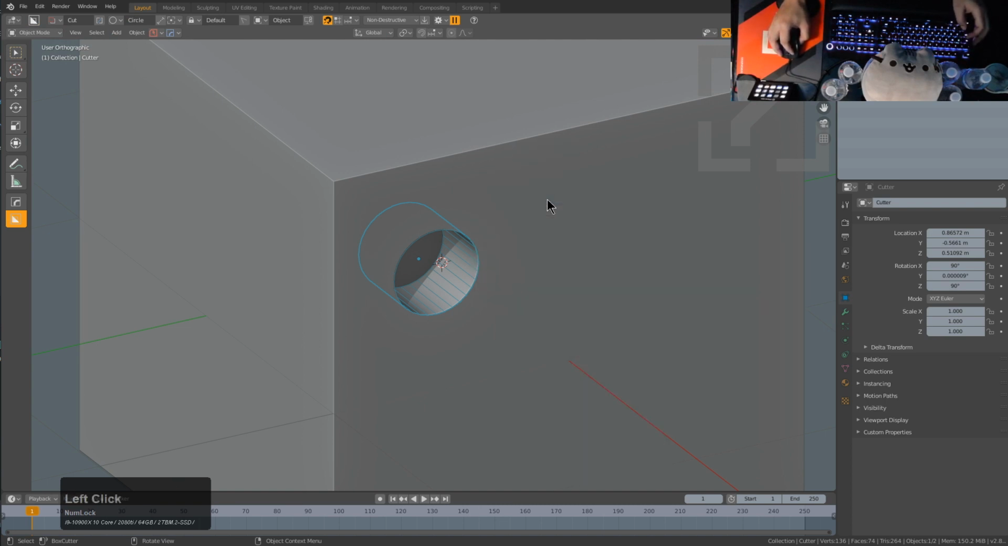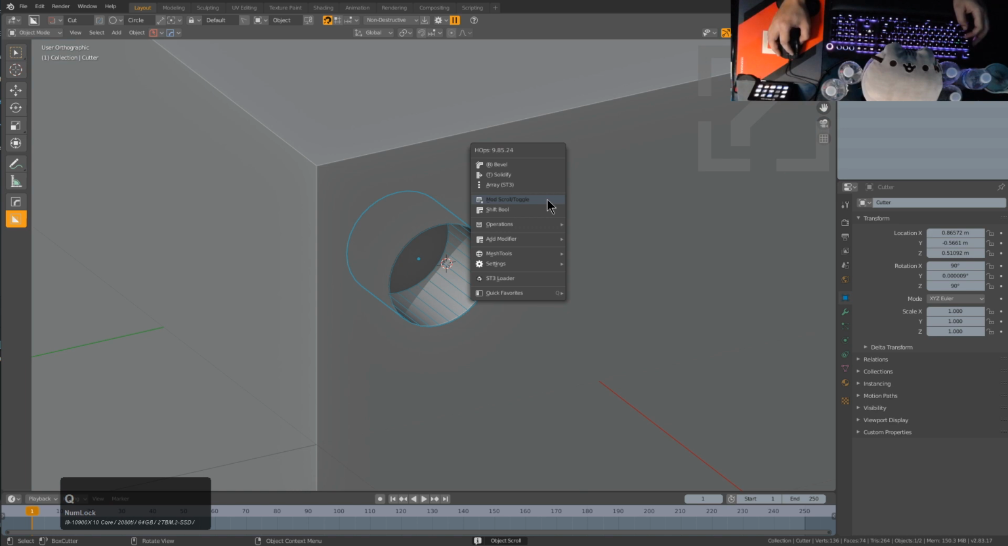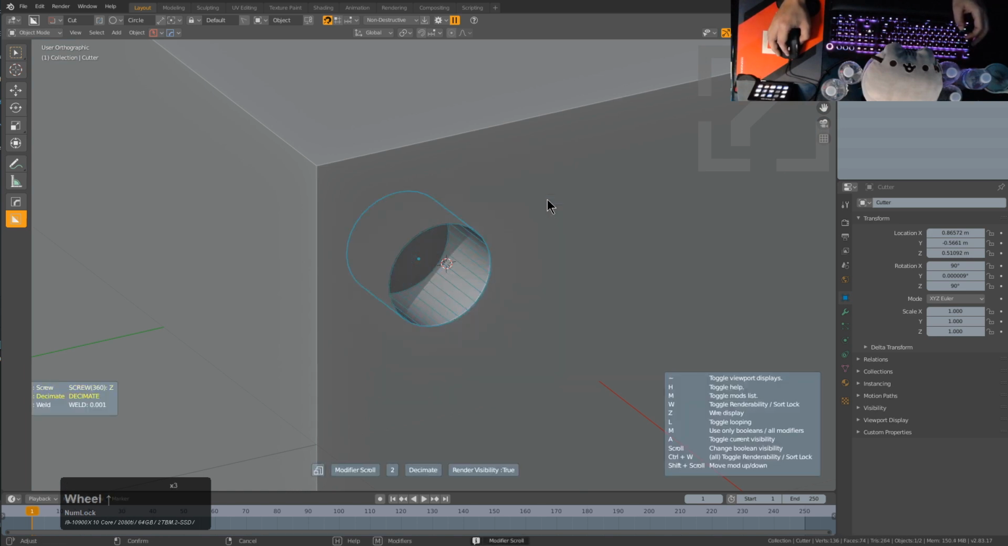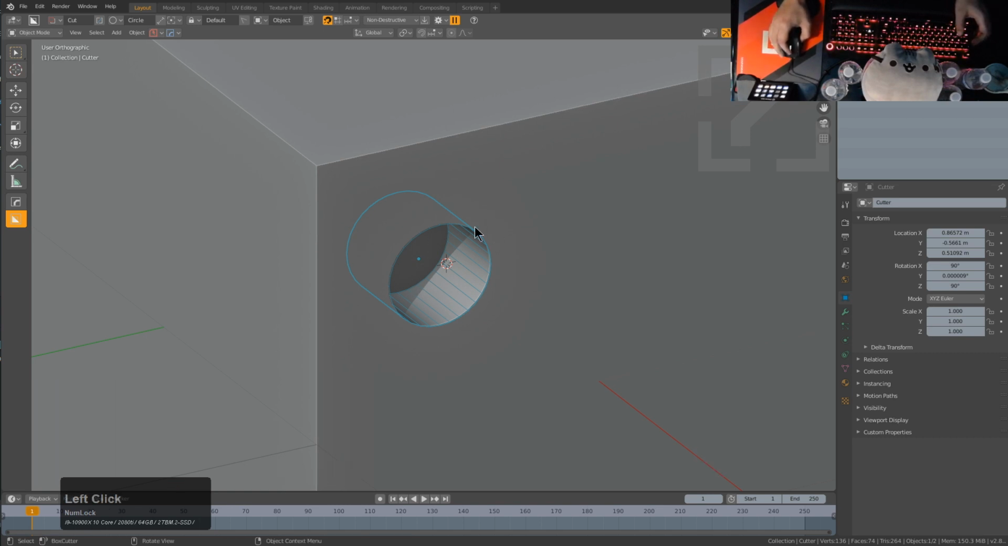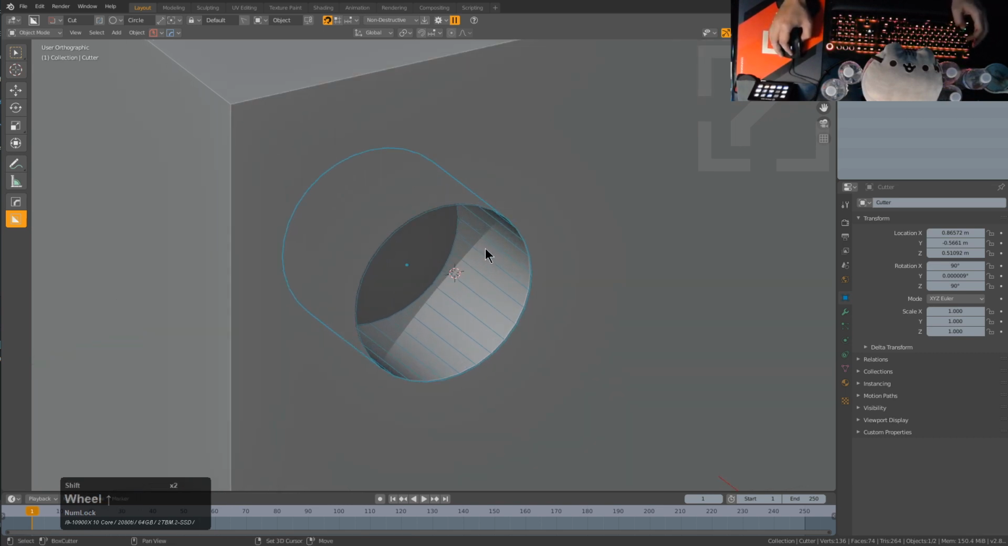So if we were to just scroll through the mods, we can actually see it in action here, where first it's a screw, then it receives a decimation, which cleans off the top faces, then a weld, which just basically merges everything to ensure that everything works out.